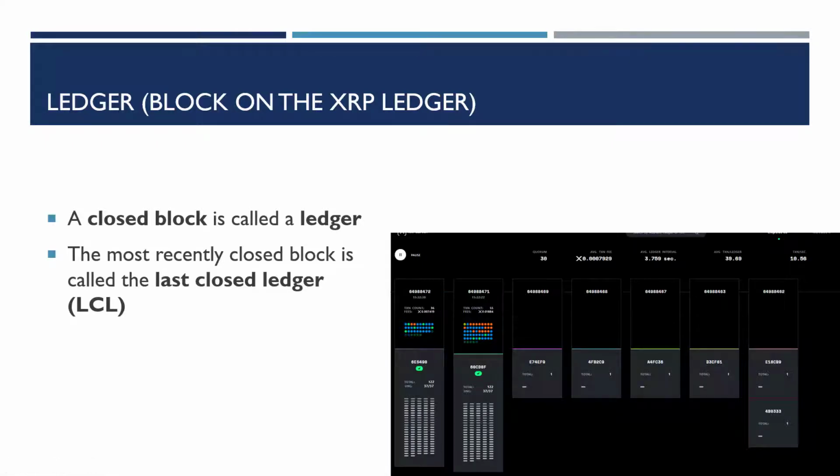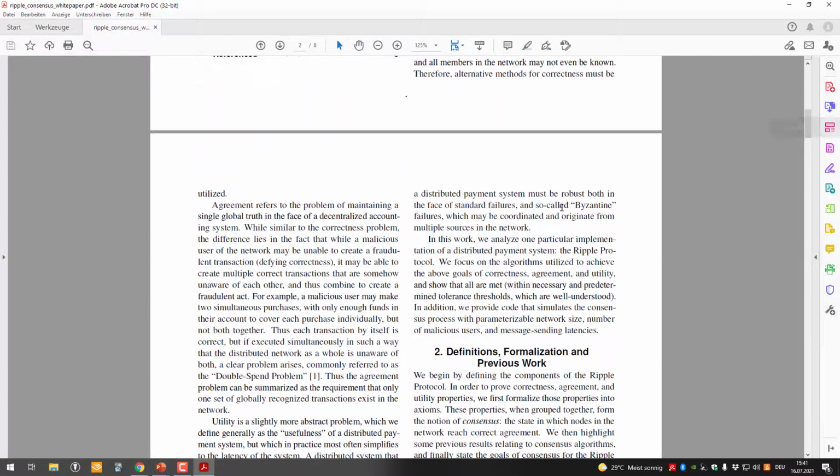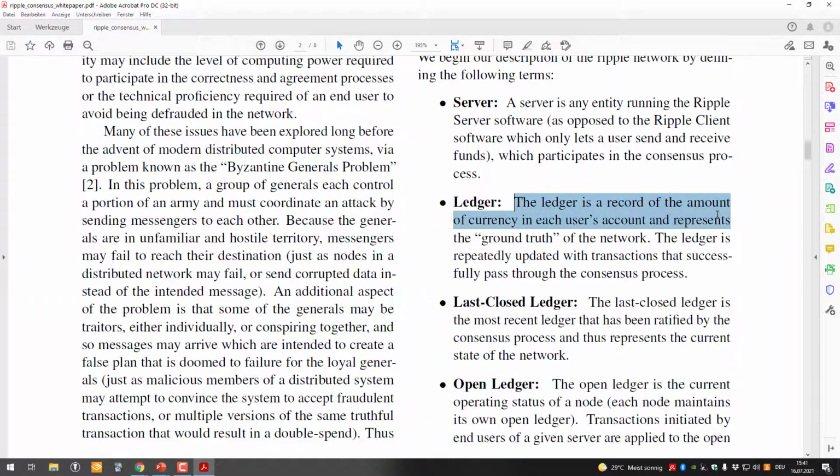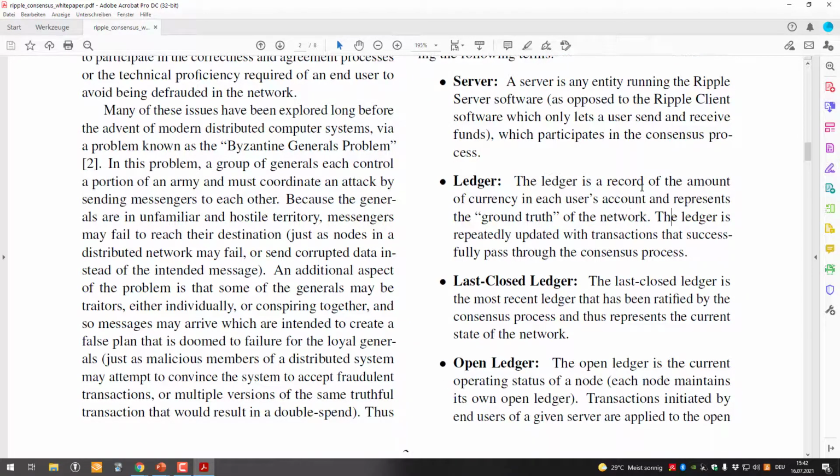Right now I'm using terminology described in the Ripple consensus white paper, so we'll also show you that here quickly. You can see here, the ledger is a record of the amount of currency in each user's account, so there's also another meaning to that. It represents the ground truth of the network, right?